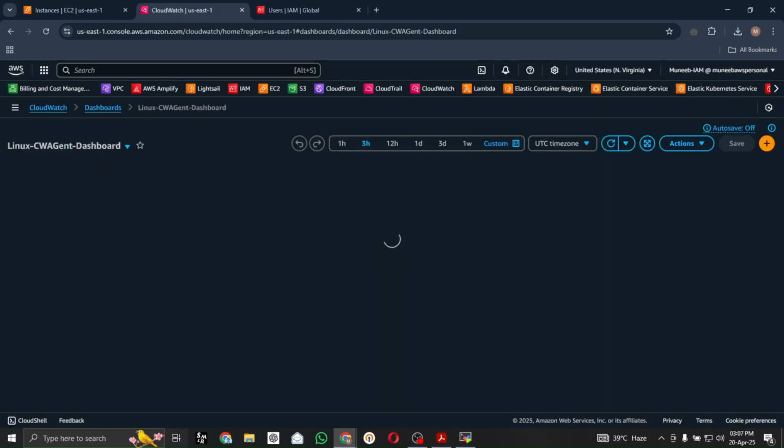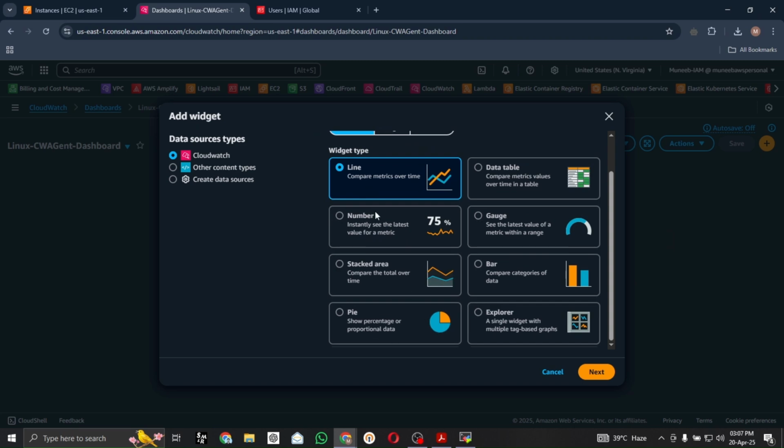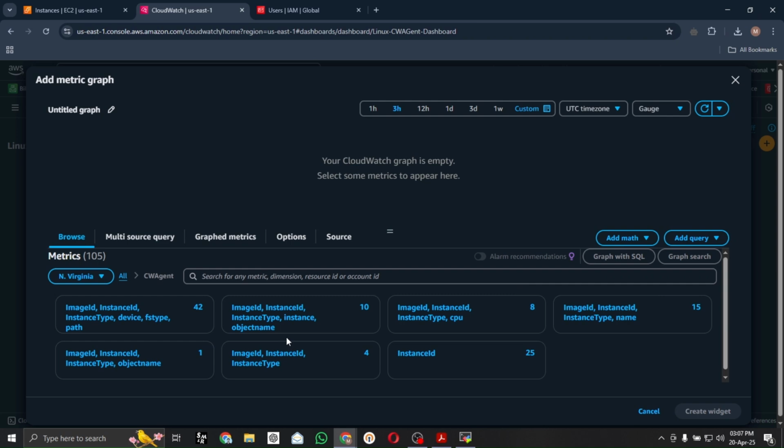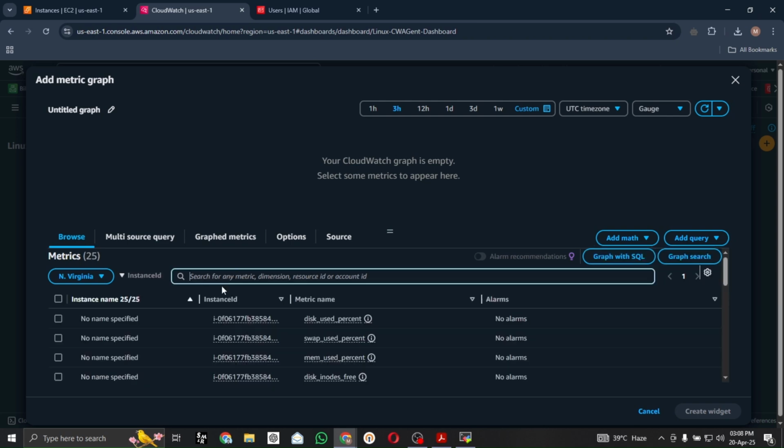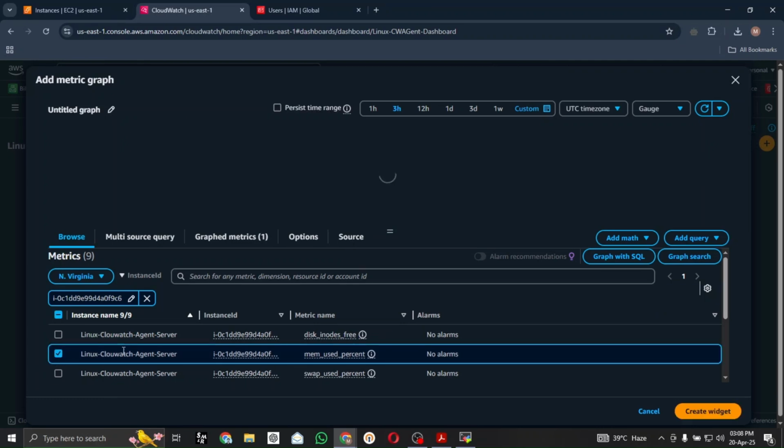Click on create dashboard, and it is asking for line, number, and stacked area. Let's go with the pie. Let's go with the gauge option. CWAgent, instance ID, paste the instance ID here, and select memory used percentage, and this one. Create widget. For the gauge purpose we have to specify a range.